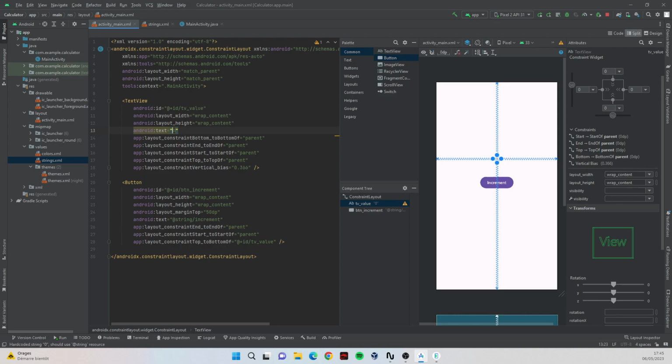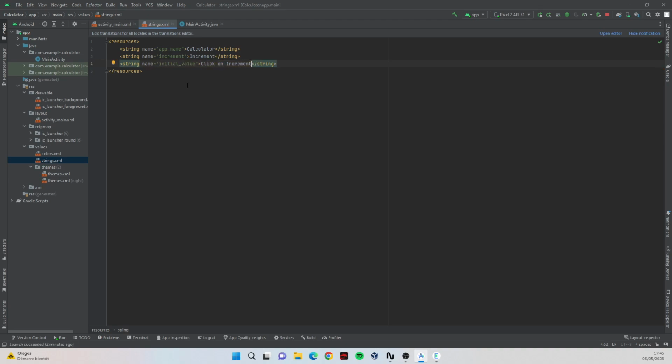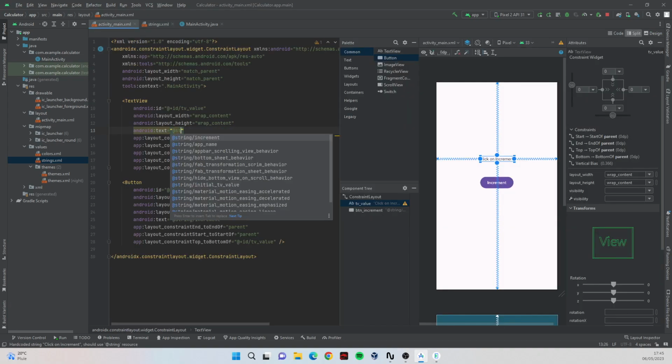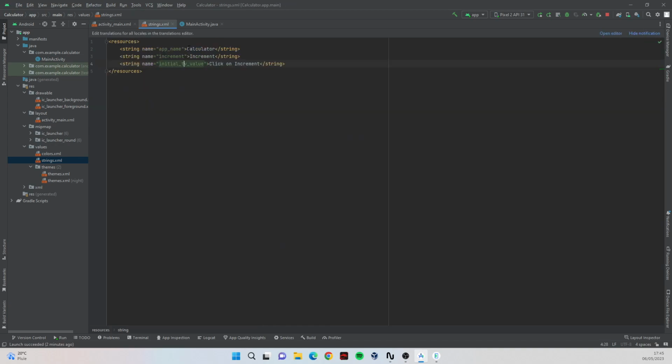Instead of starting the value with 0, we can click on this and change it to, for example, click to increment, or click on increment. Let's copy this, go to our strings, we do the same here. String click or value initial value, this is here, initial text view value. So we go back here and we reference it, so string slash this, and you can see that it's been referenced here and it's displayed here.